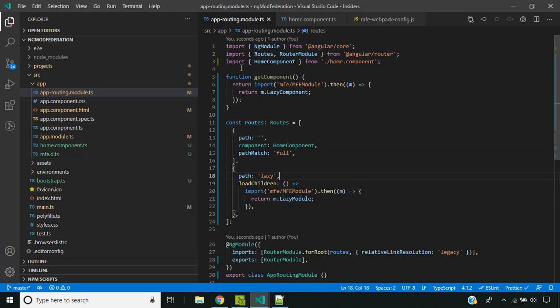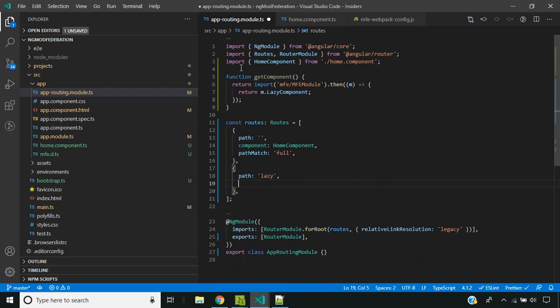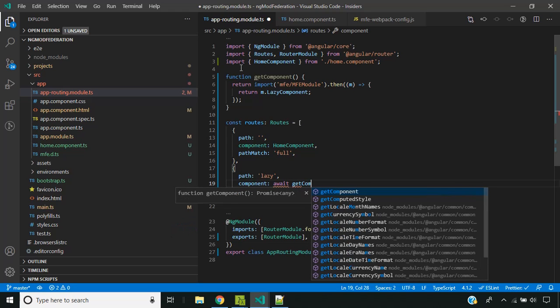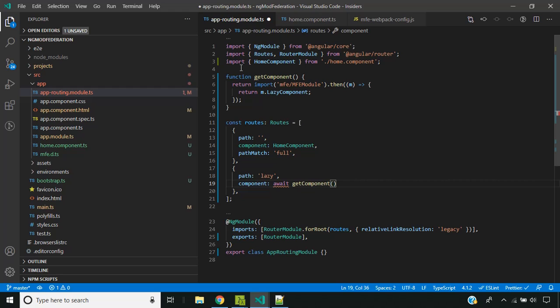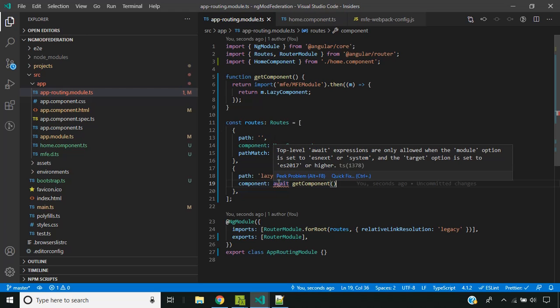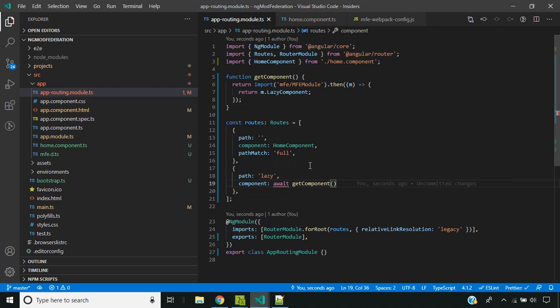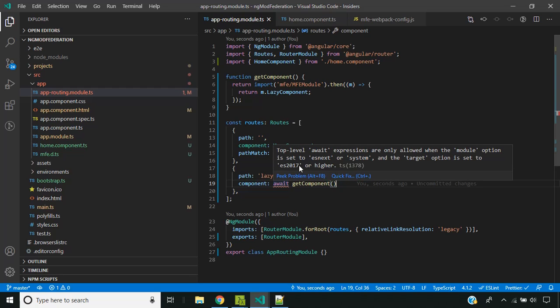And instead of creating a load children, I am giving a component here, and I am calling this method here. So you can see here that there is some warning from TypeScript. It shows that top level await is not allowed until the module and the target is changed.